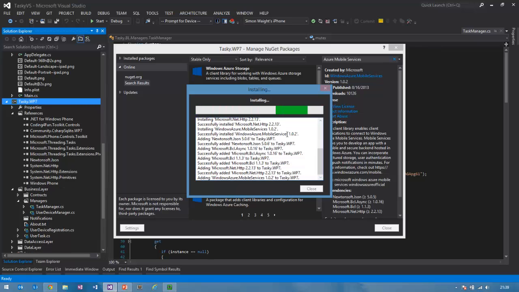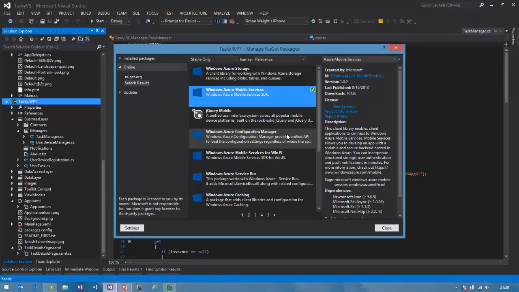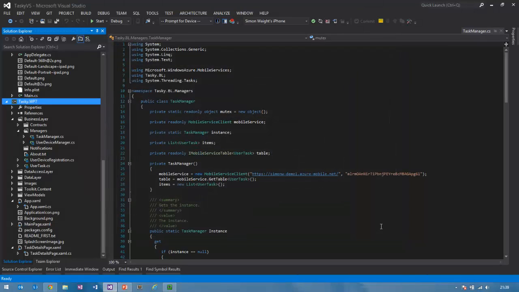So at the moment all we're doing is solving build failures just because we're missing some assembly references. So we should now see that the mobile services client and all the various items relating to mobile services are now resolving and working as expected. So we should now be able to build this.